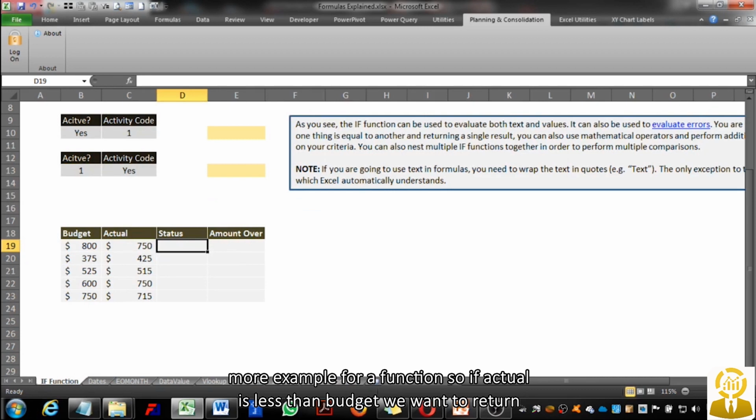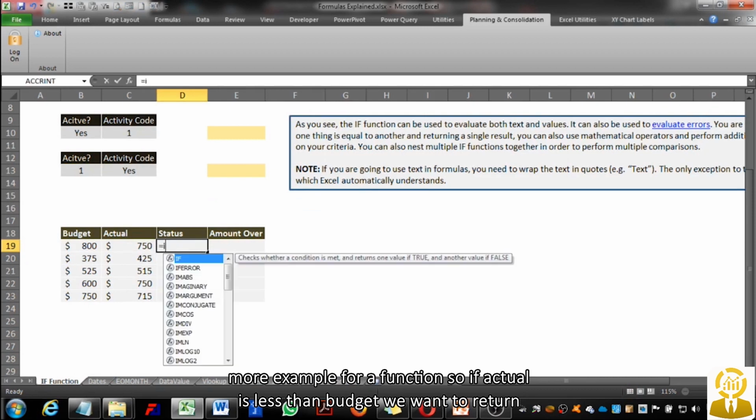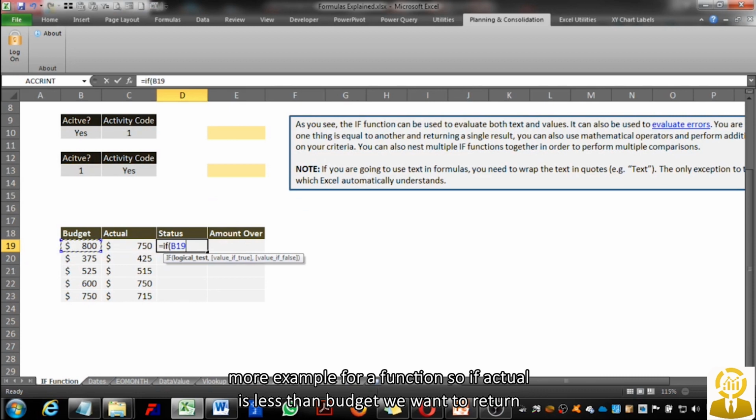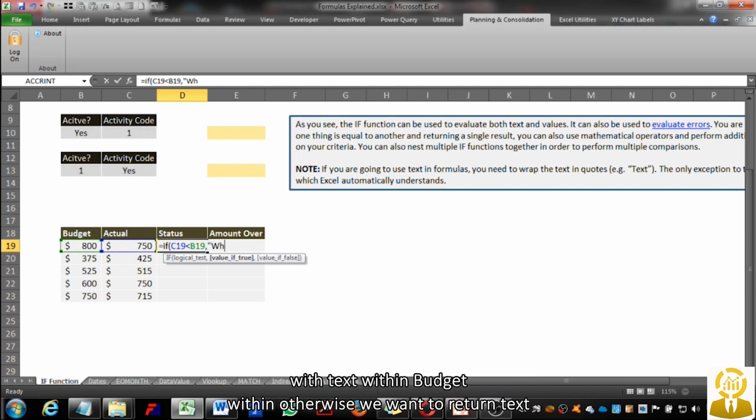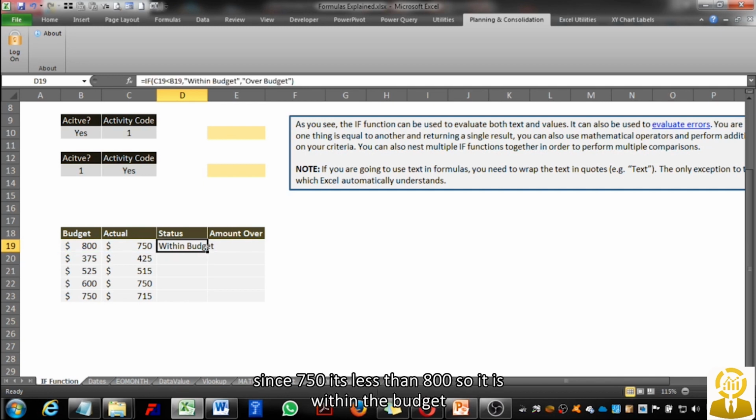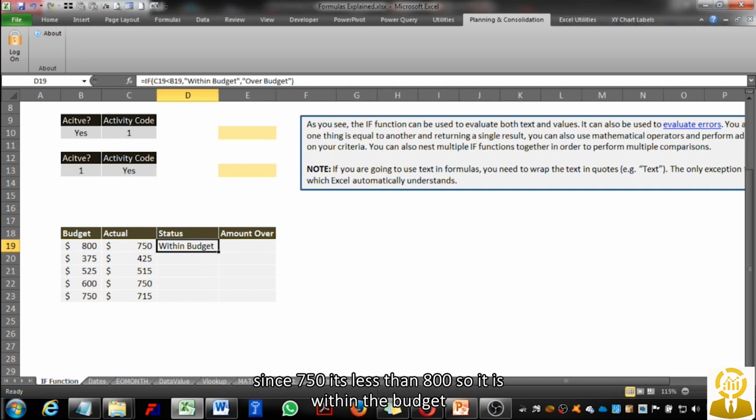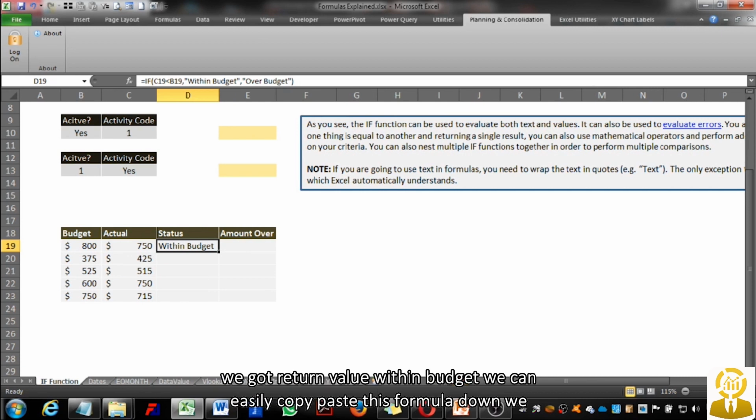Let's take one more example for the IF function. If actual is less than budget, we want to return "within budget", otherwise we want to return "over budget". Since 750 is less than 800, it is within the budget, and we got the return value of within budget.